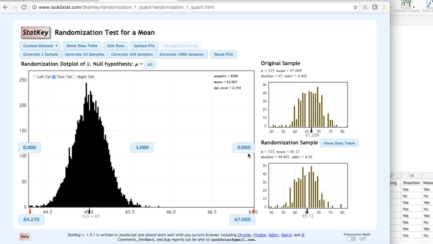In this case, p is very small. We would say that p is less than 0.001. We would reject our null hypothesis. We do have evidence that the population mean is different from 65 inches.